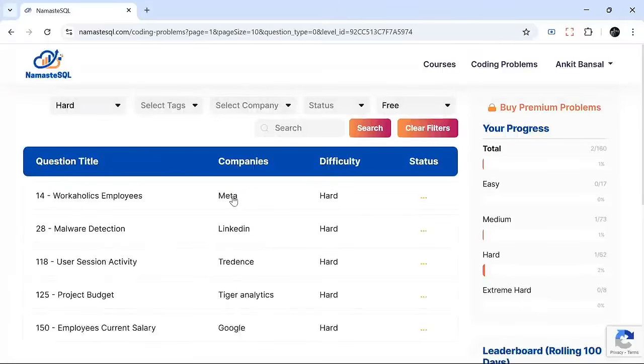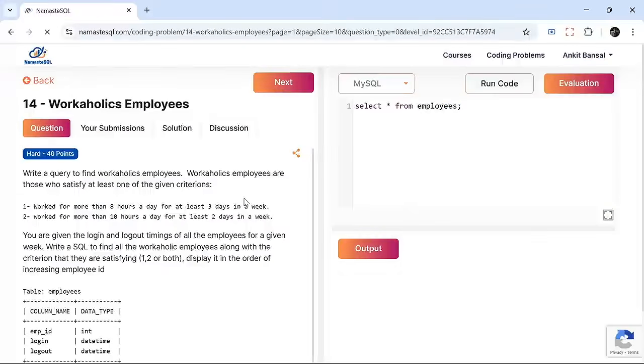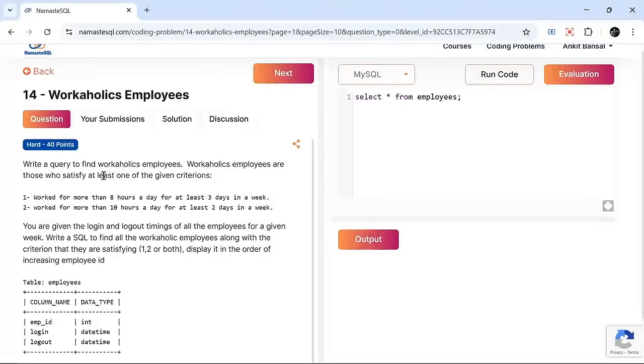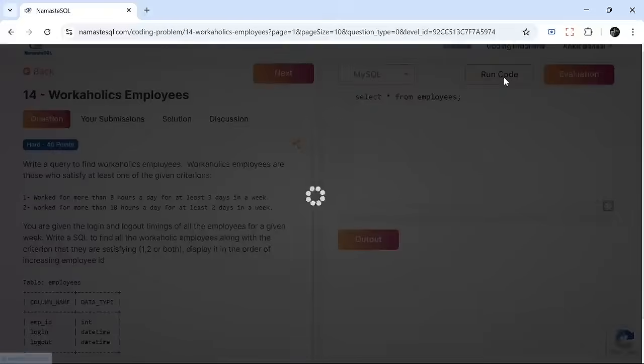Let me start with the first question, workaholic employees. It was asked in Meta. Question number 14, workaholic employees. The question is, write a query to find workaholic employees. Workaholic employees are those who satisfy at least one of the given criteria. We have an employee table. Let's look at the data quickly.